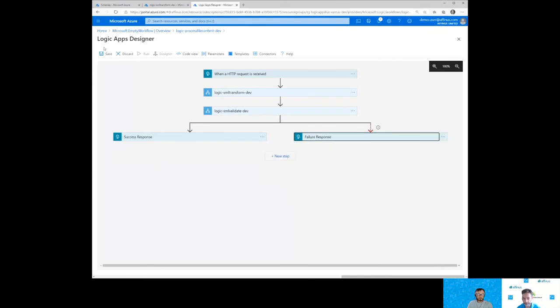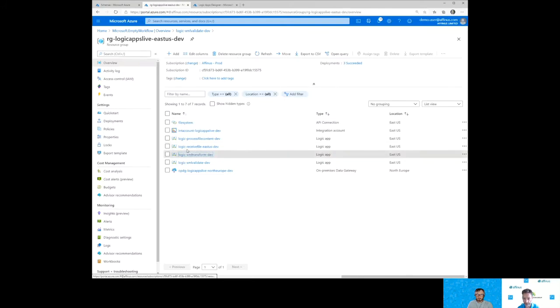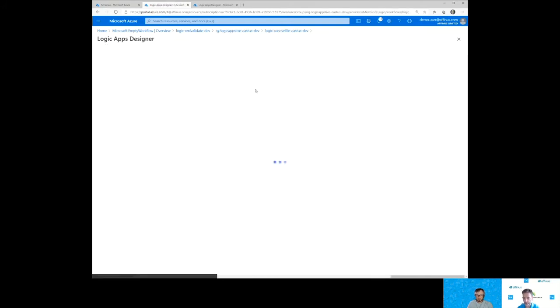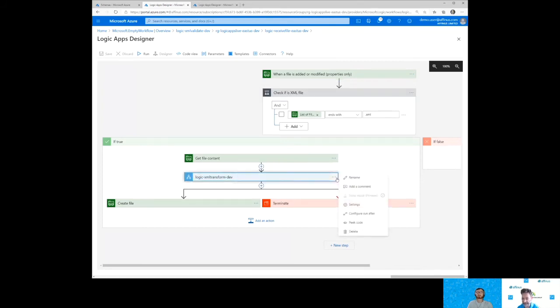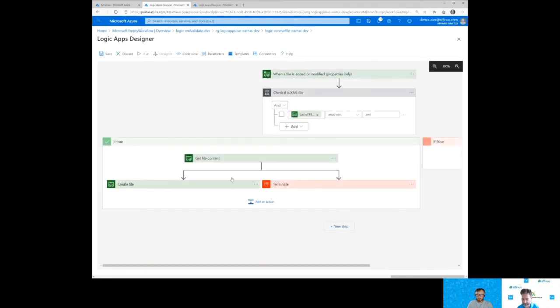Alrighty. So I can now call this on its own, and what I can do is come back to my resource group here, come back to my main logic app where I pick up the file, and I can say instead of calling this transform, I now want to call the other logic app. Now it's tricky here. If I delete this, these will automatically start hanging off this.